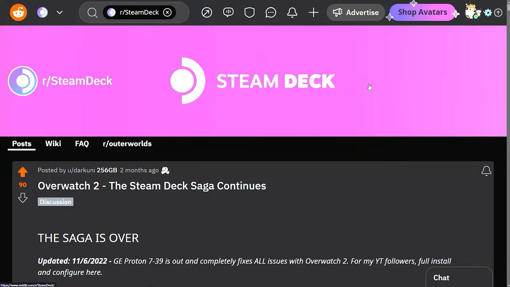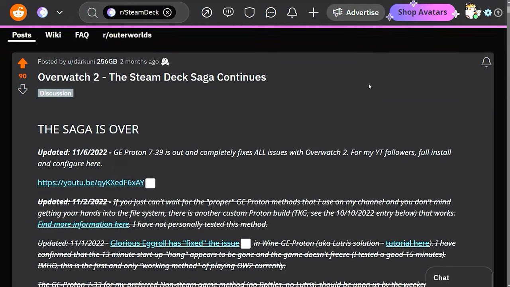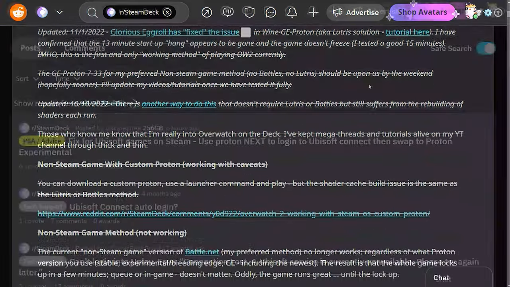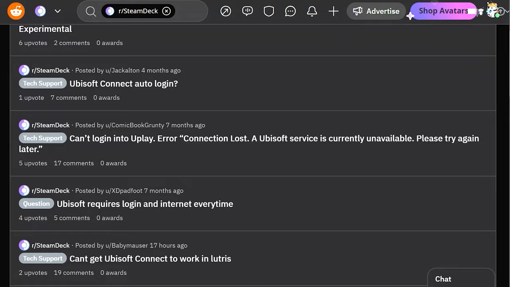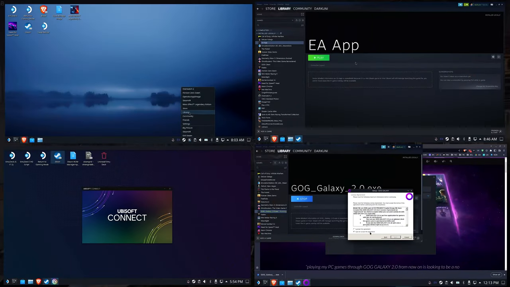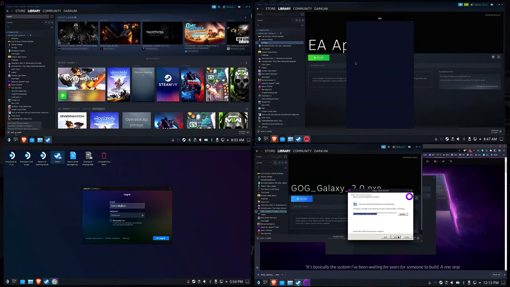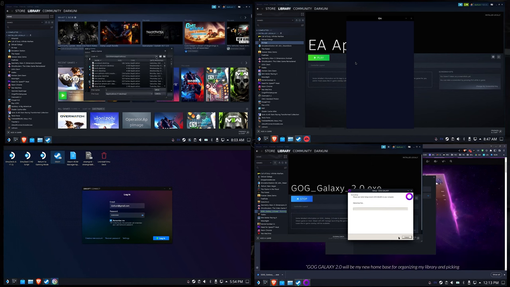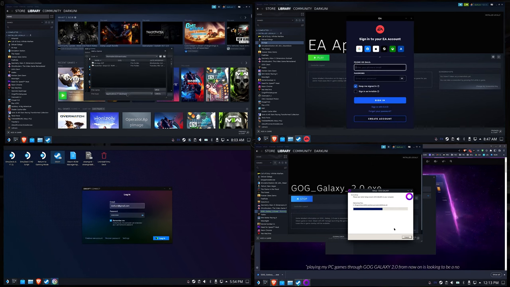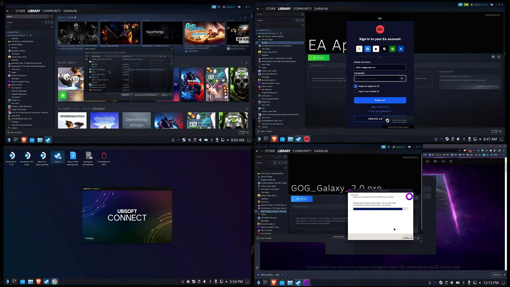Blizzard can make a simple change and lock out the deck from playing Overwatch 2 and World of Warcraft. Ubisoft's launcher can have issues playing in offline mode. This channel has many videos showing you how to get these launchers working, but they are not our friends, and avoiding games that use them is going to make your life as a deck owner a lot happier.